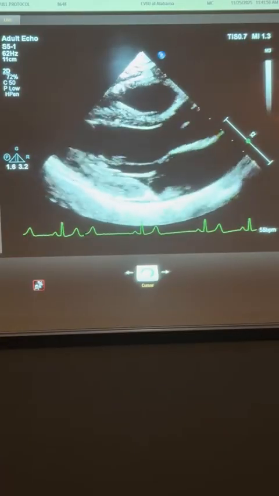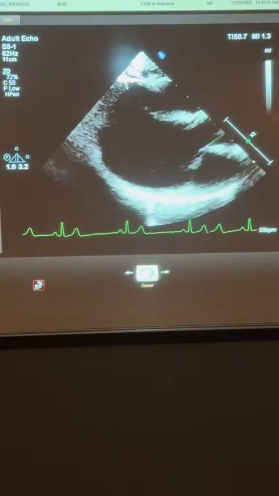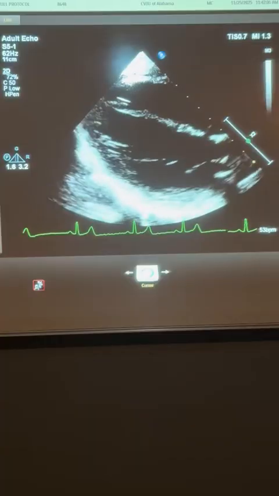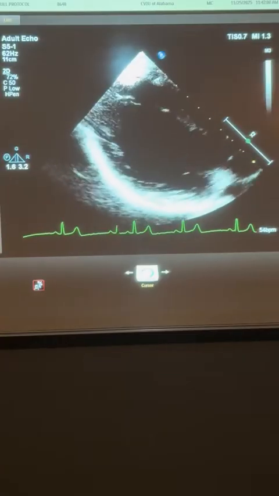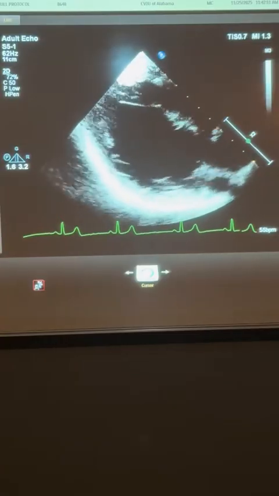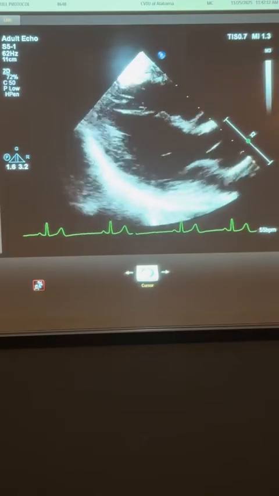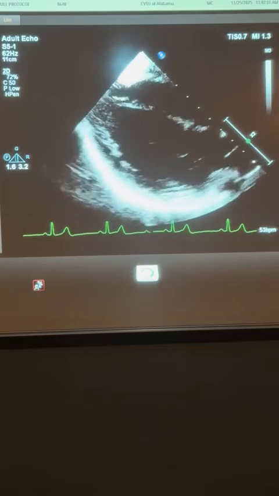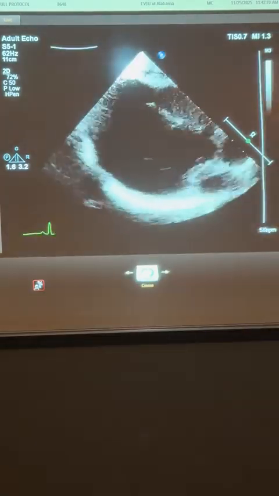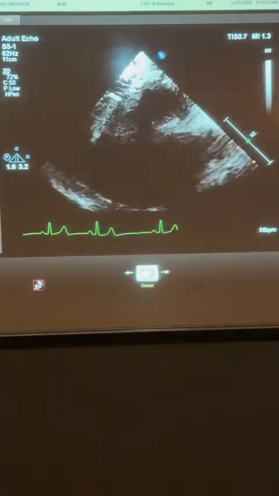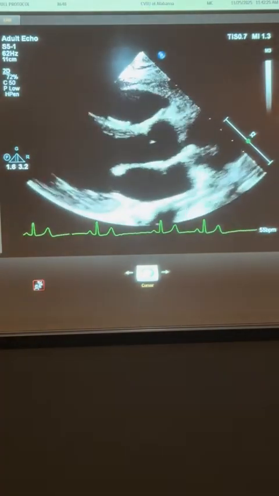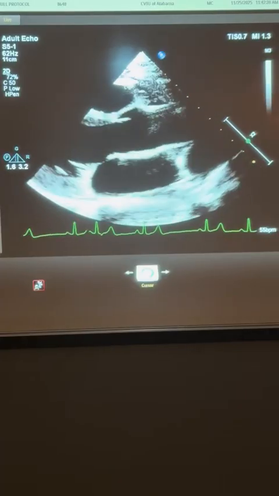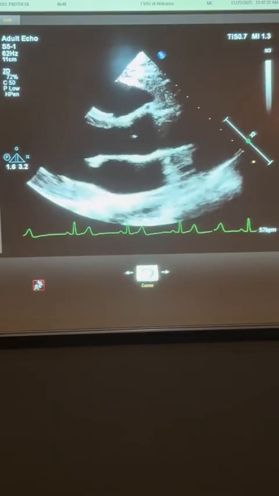Now to swing to apex, I have to slide down, and I have to go past the next rib and angle up towards the heart. So here I can visualize the apex of the left ventricle. Then I'm going to pass that rib back up, continue to slide up, and I'm going to go to my base. So for base, we're wanting to visualize as much of that ascending aorta as we can.